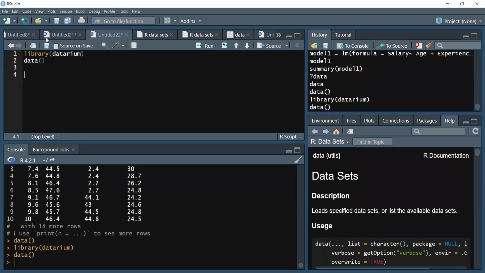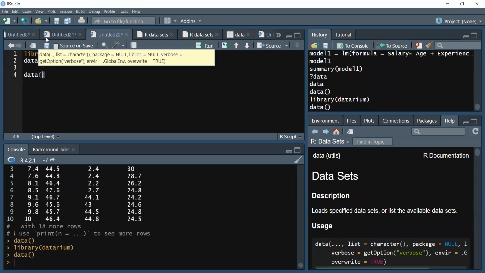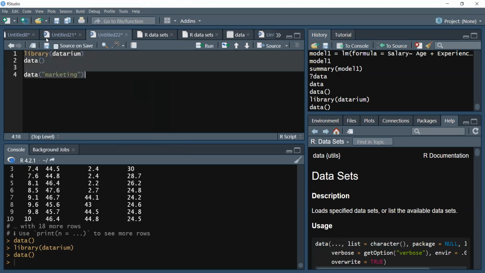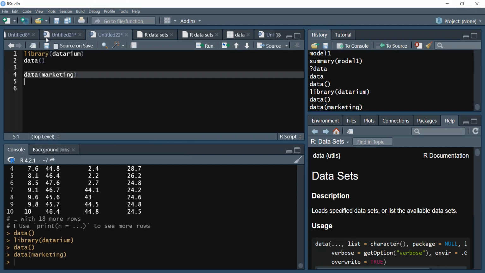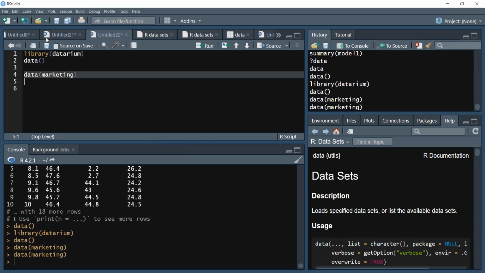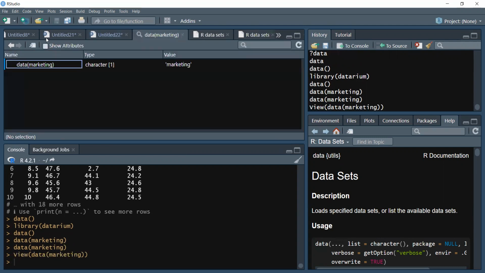If I want to read marketing now, how do I read marketing? I just say data marketing. Data open bracket marketing. Let's run and check. It's as if nothing has come out, isn't it? So what if I view everything now? Let's see if I view everything now. But everything is not coming out here.